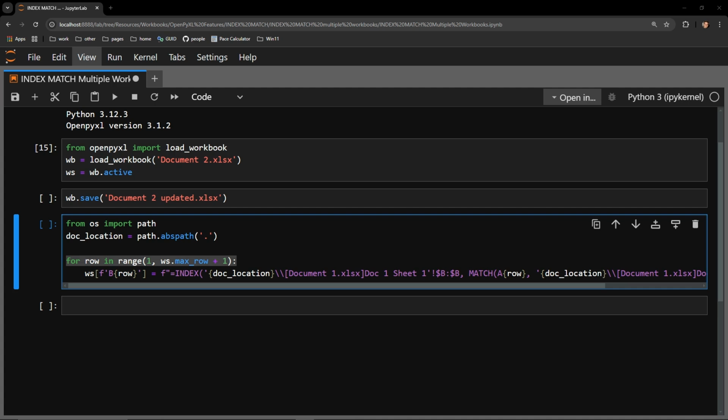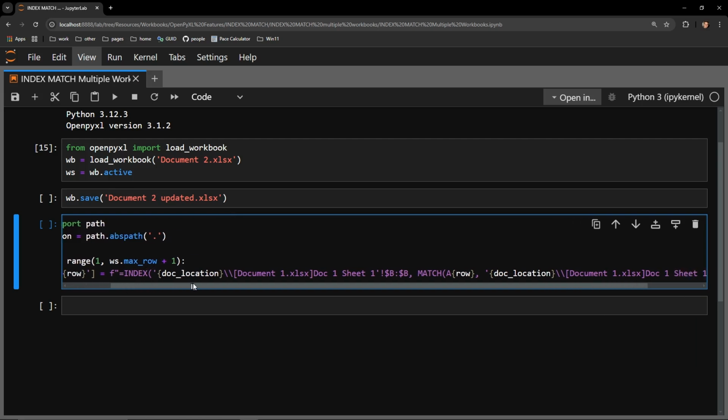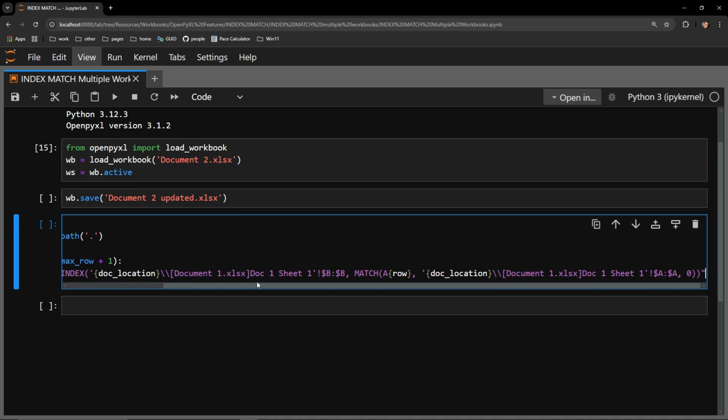Using the max row attribute ensures that the loop exits once there are no more rows of data. I am using row as the iterating variable in this for loop. I am selecting each row as they iterate up one by one, making sure my lookup value is also increasing, so that the row of column B in document 2 matches the lookup value in column A of document 1. Everything else in this index match code looks exactly the same as the formula displayed in the intro to this video. The only addition to the document name and the sheet is the doc location variable preceding the file name.